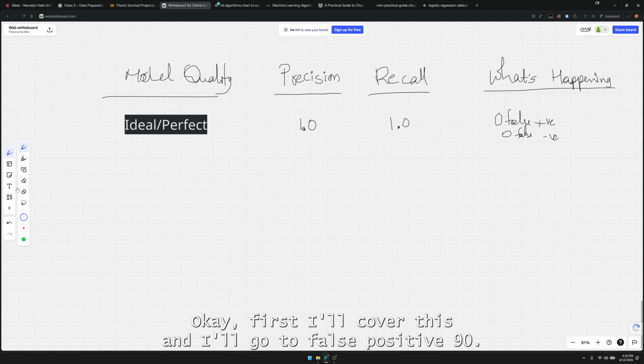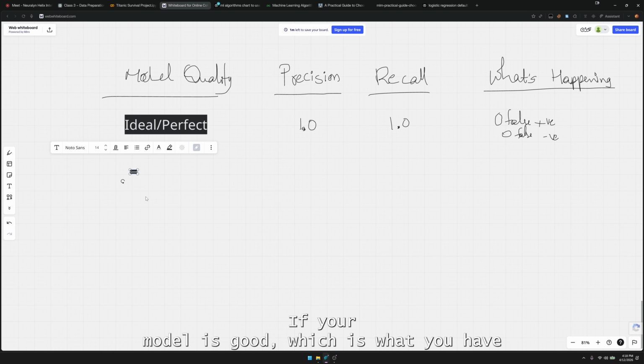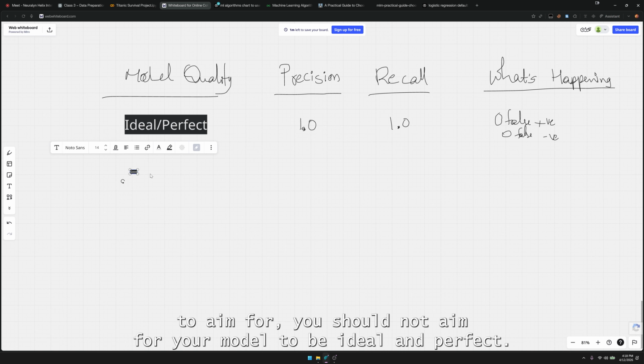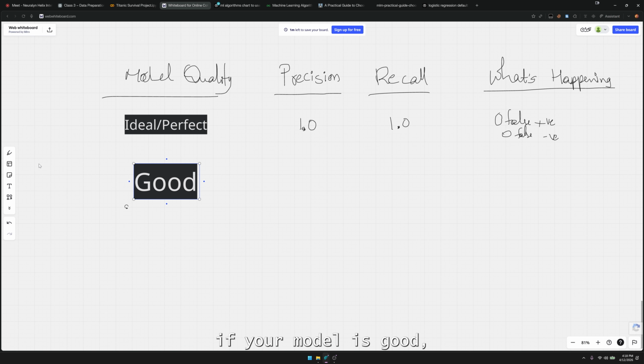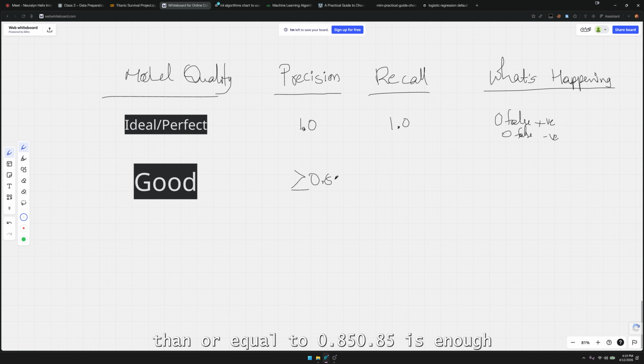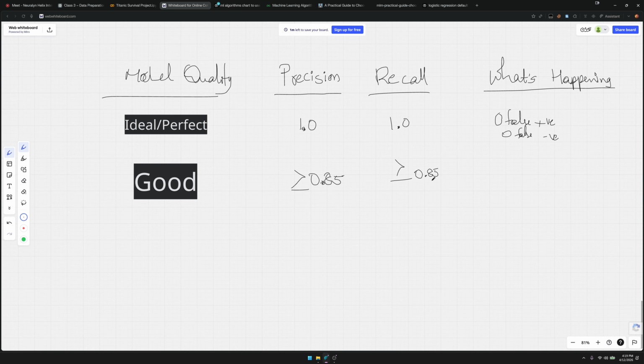Okay, first I'll cover this and then I'll go to false positive, false negative. If your model is good, which is what you have to aim for, you should not aim for your model to be ideal and perfect, it should be good. If your model is good, then precision will be greater than or equal to 0.85. 0.85 is enough. And your recall also will be greater than or equal to 0.85.